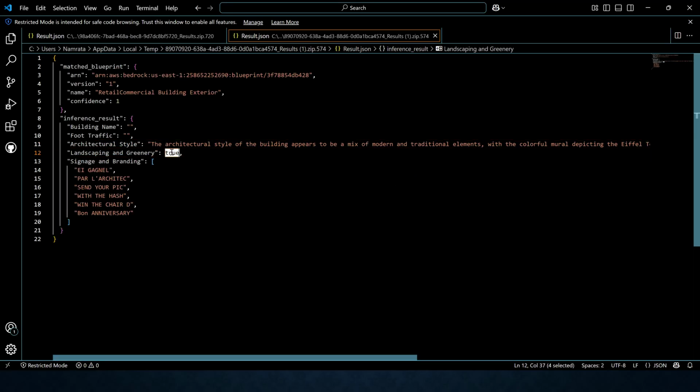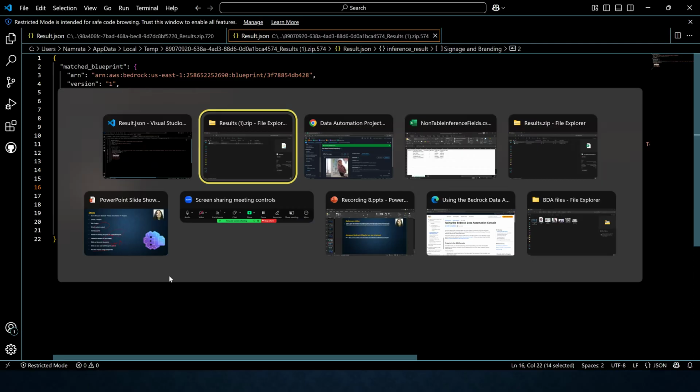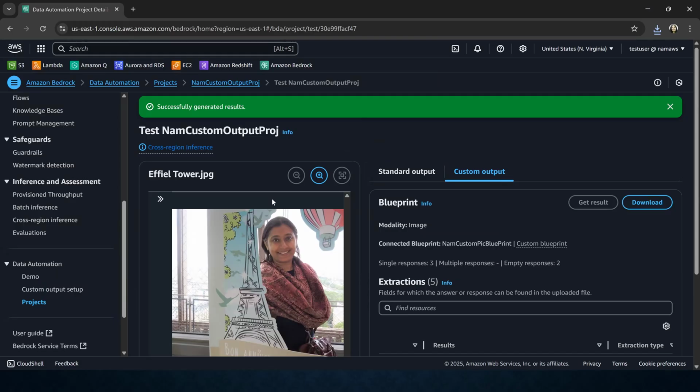Landscaping and greenery is true. Signage and branding is basically saying born anniversary, with the hash, send your pic. So this is pretty good. It actually picked up a lot of things that are seen in this particular picture.